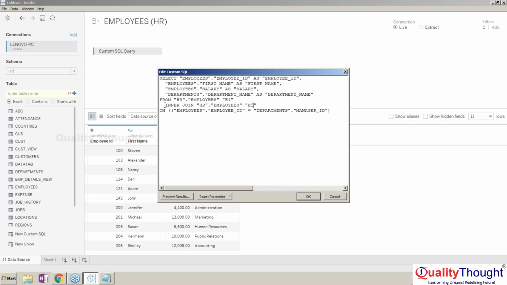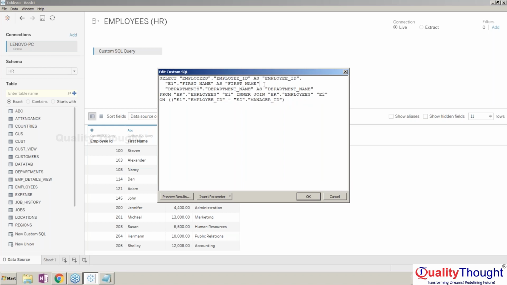See, I'm joining the employees table to the employees table itself. So E1.employee_id is equal to E2.manager_id. And what are all the things that I want? Employee id, first_name. So here E1.first_name, and employees.salary is equal to salary. I don't want the salary, and instead of that, I just want something the same.